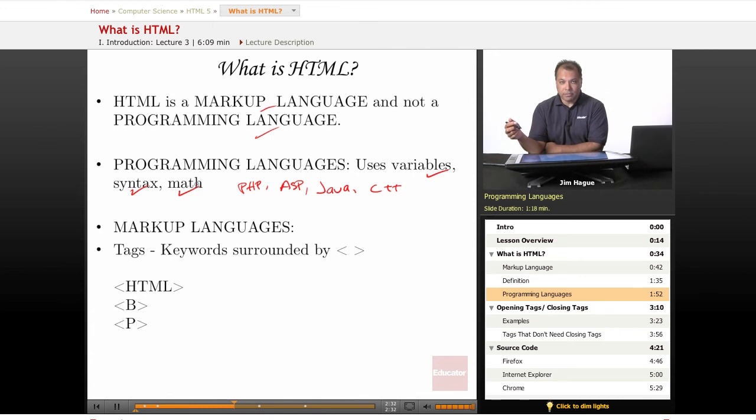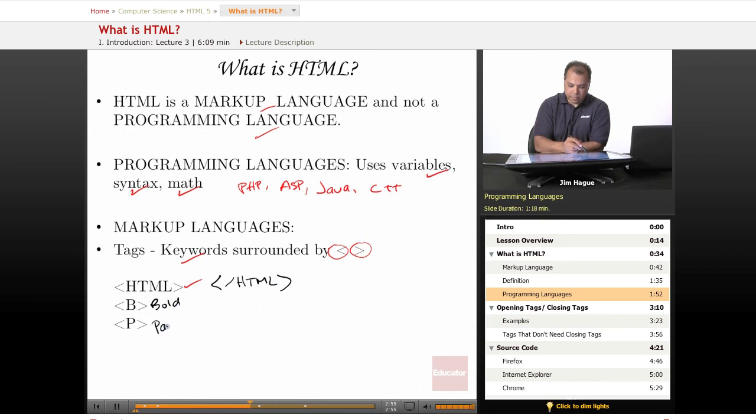With markup language, the key ingredient is that you have keywords surrounded by an open bracket and a closed bracket. Right here, HTML, okay? And it normally ends with a / HTML. That's the closing bracket. Same thing with B, which stands for bold. Same thing with P, which stands for paragraph. Okay. This is the opening bracket. The closing bracket ends with a / B. With paragraph, it ends with a / P. Let's go to the next slide.